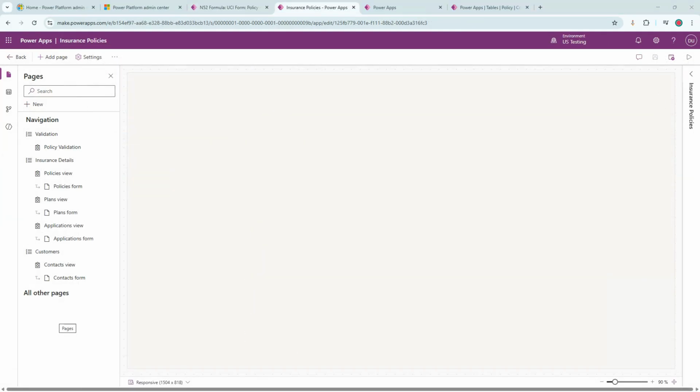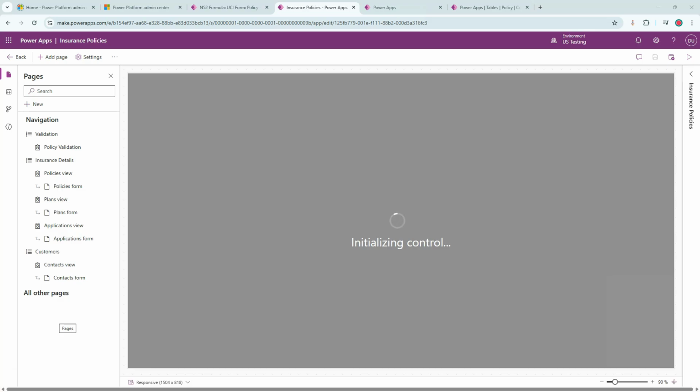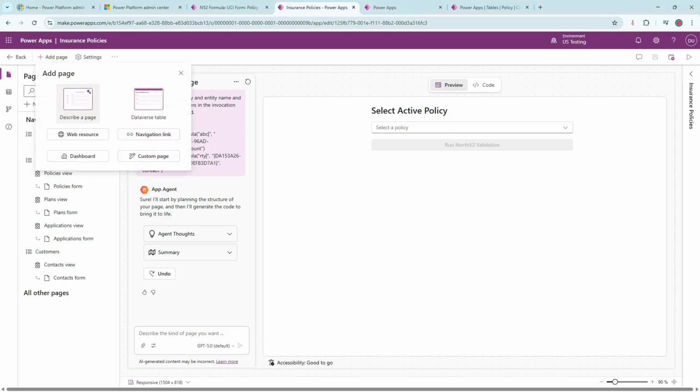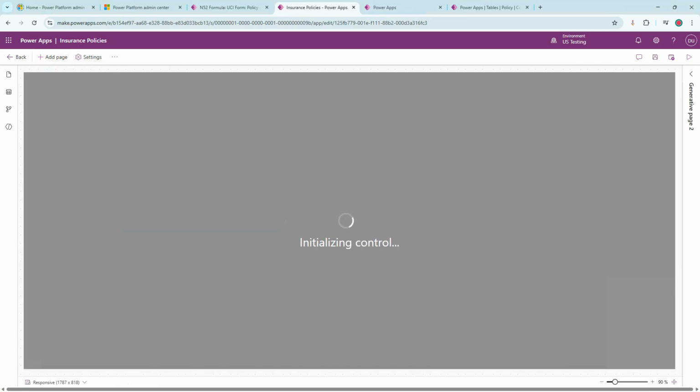So, let's show how we did this. We open up make.powerapps.com and open our model-driven app. Here, we select Add Page and Describe Page. So, this is my prompt.